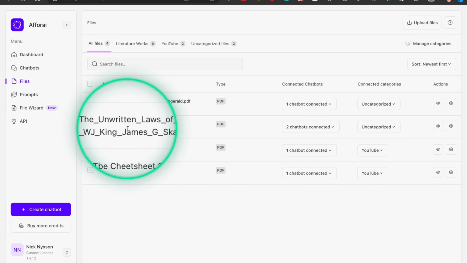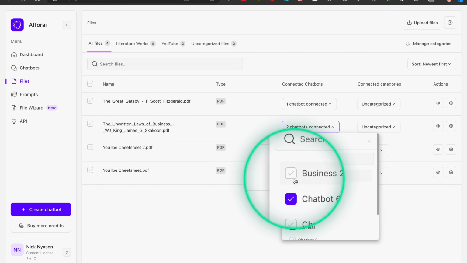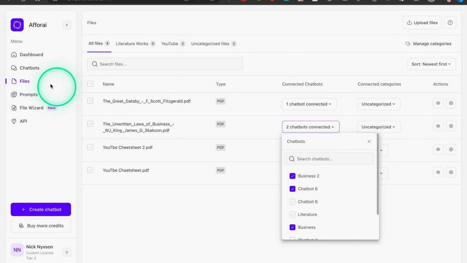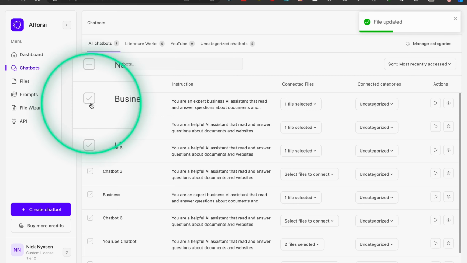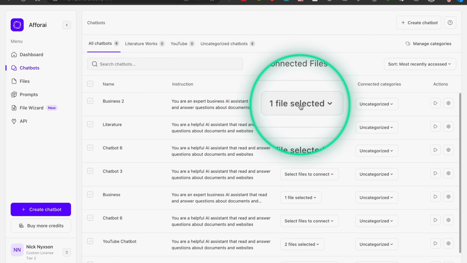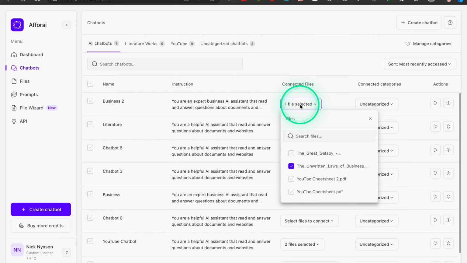I can connect the file in 2 different ways, from the chatbot window or from the files window. From the files window, I can go to the connected chatbots and choose the business chatbot right here. And that's it. Now it's connected. Alternatively, I can go to chatbots separately, go to the business chatbot and connect the files that I already have uploaded. Depends on which one is easier for you. You can do them both.